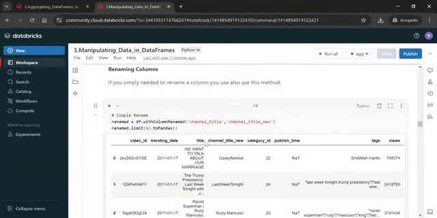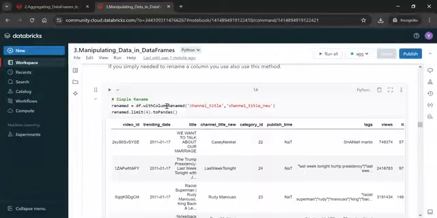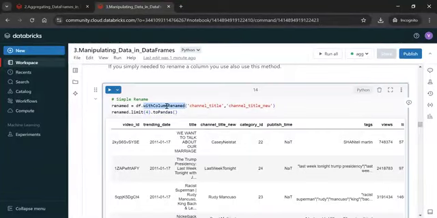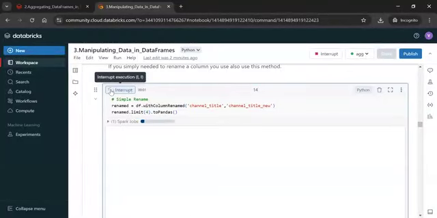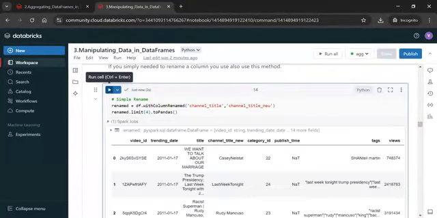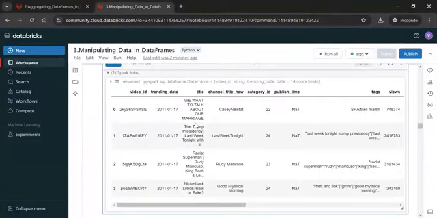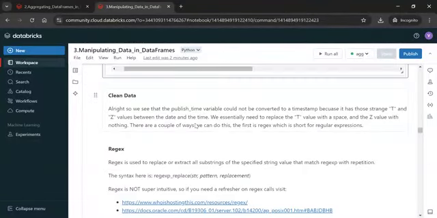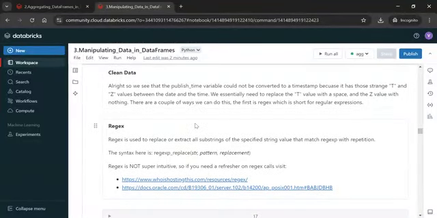So for renaming a column, you can use withColumnRenamed. Instead of using withColumn, you use withColumnRenamed with the older name and the new name. The first argument will be the older name, the second argument will be the new name. Okay, so in this way you can rename the columns as well. I think I already explained this, so I'm not going to spend much time on it. Now let's see how to clean the data.